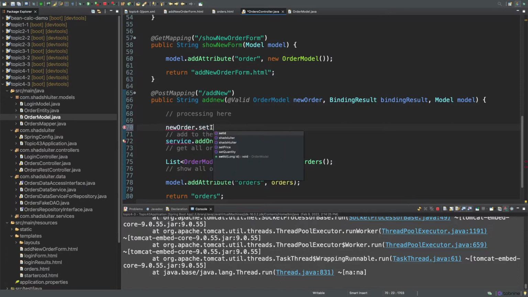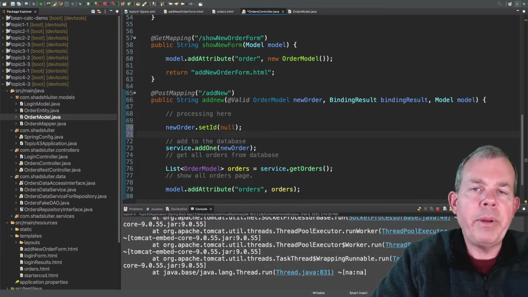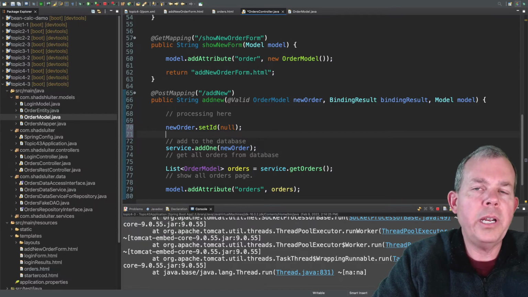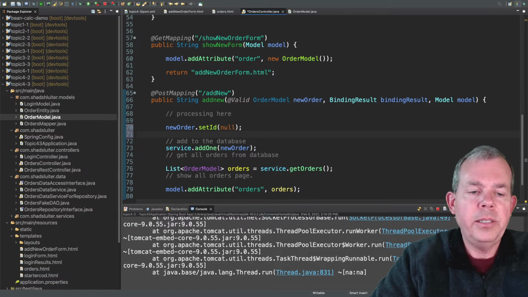The new order item that's coming in probably has 0 as a default property. So we'll just say set the ID to be null. That way when it goes to try to put it into the database, it recognizes it as a new item. No ID has been associated yet with it. So we will invent one. That's the job of the database, to create that new item. So let's save that and try it again.